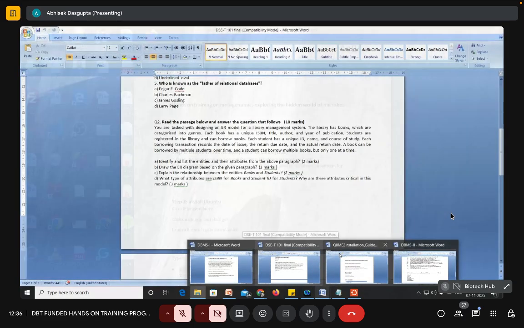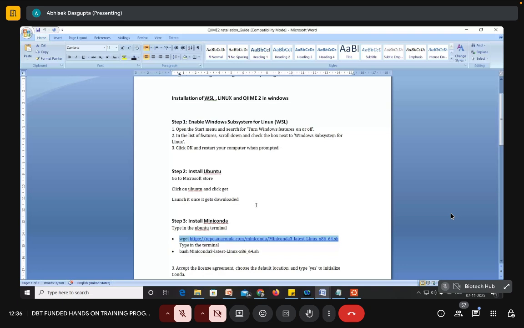Okay, so this is the time for the installation part. First you open the start menu, search "Turn Windows features on and off", and as I have shown in the list, you scroll down and check the box next to Windows Subsystem for Linux, then click OK and restart your computer. So what we require is the Windows Subsystem for Linux. This thing I am telling about Windows only.